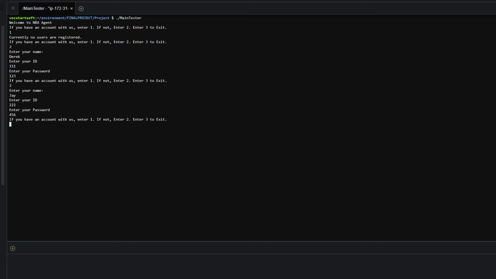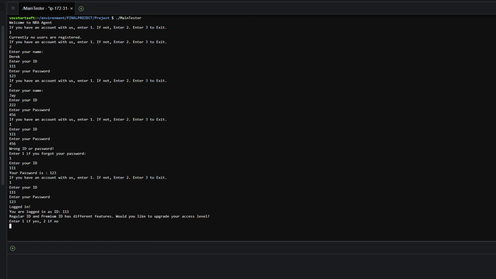So we can try to log in now. We enter 1, our ID, which is 111. But if we get our password wrong, say we enter Jay's password instead, it'll give us the wrong ID. So we forgot our password, we enter 1, let's say we did. Our ID, 111. And it'll show us our password. So let's try to log in now. Enter your ID, which is 111. And our password is 123. And now I'm logged in.